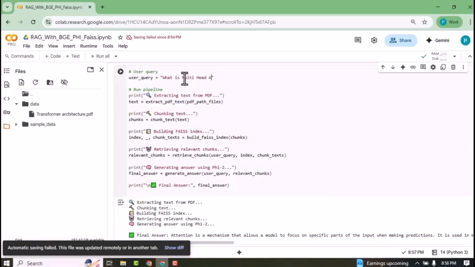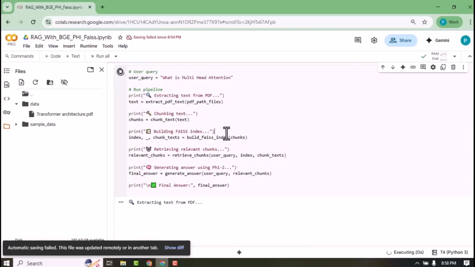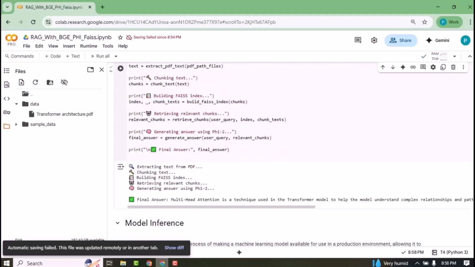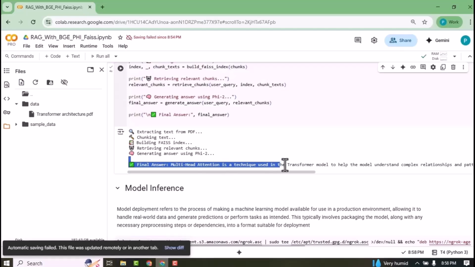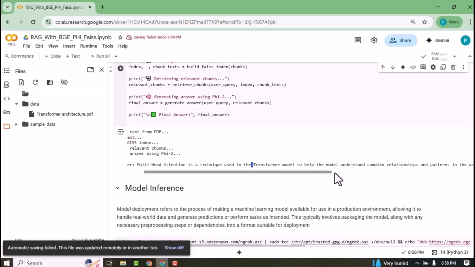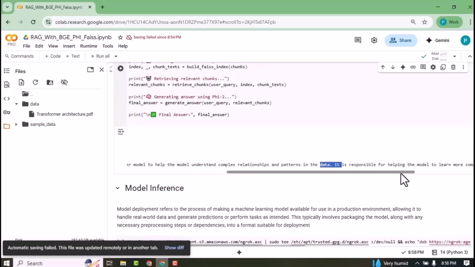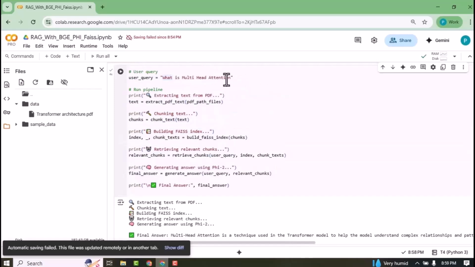Next, I will explain in detail what multi-head attention is, and then I will execute multi-head attention, demonstrating its practical application. Attention is a technique in the transformer model that helps the model understand complex relationships and patterns in the data. It is responsible for helping the model learn more complex patterns and relationships in the data.